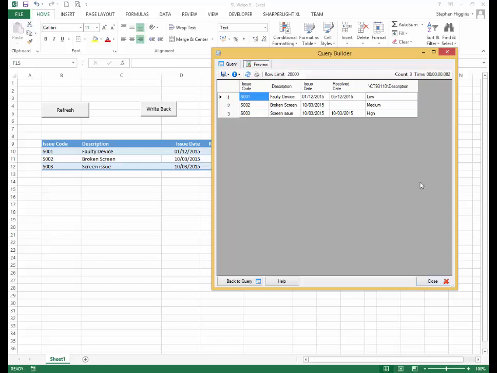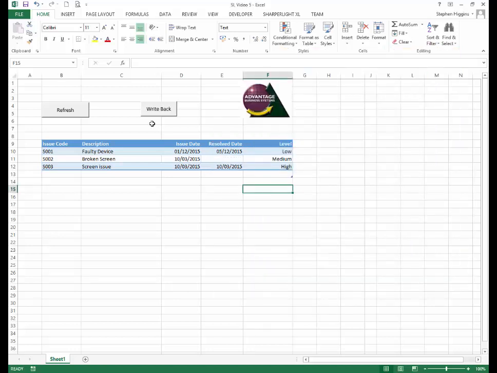So it's extremely powerful, but also very simple to write data back either to an existing database, as we saw with Dynamics GP, or indeed a custom database table, as we've seen with this issue log.